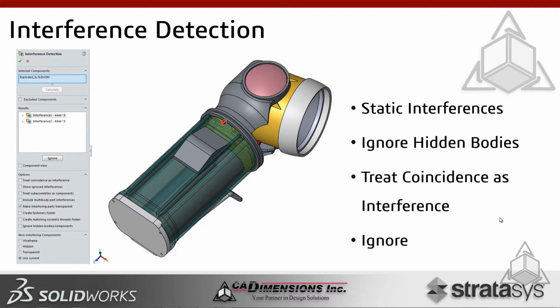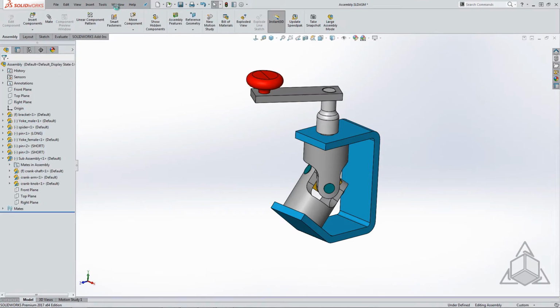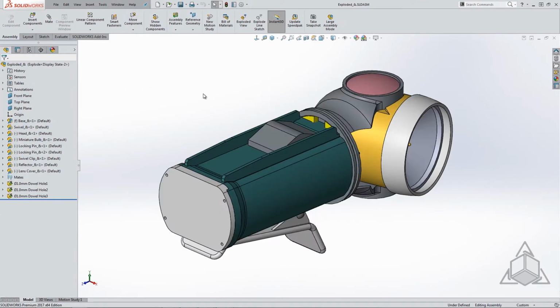But you can actually ignore a whole bunch of them if you don't want to see them, and then next time you run the tool, you won't see those. But you do have the ability to turn those back on to see them later on down the road. Alright, so let's hop over into my flashlight model and let's take a look at this.